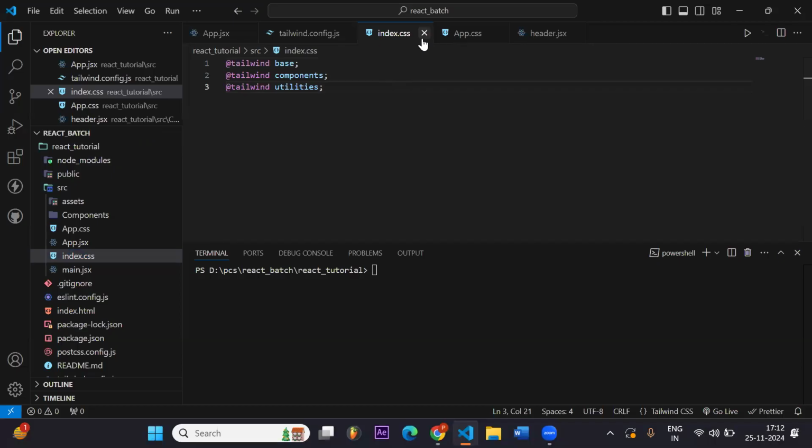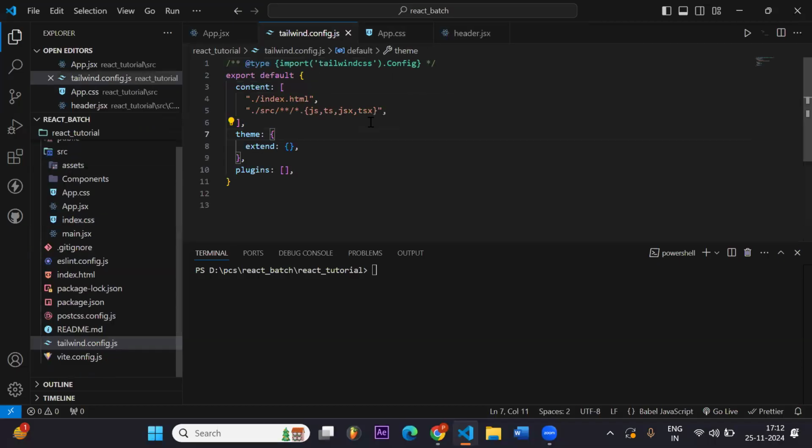Okay, so these are the three steps that we need. Gopi, Yadav, please mute yourself.